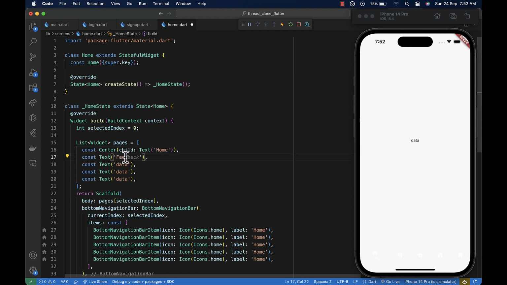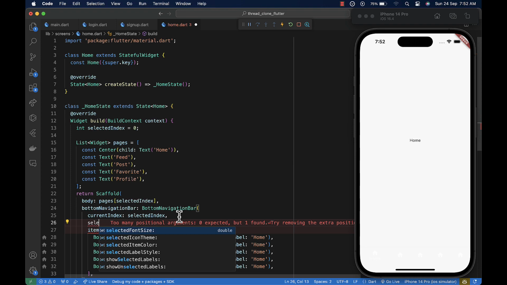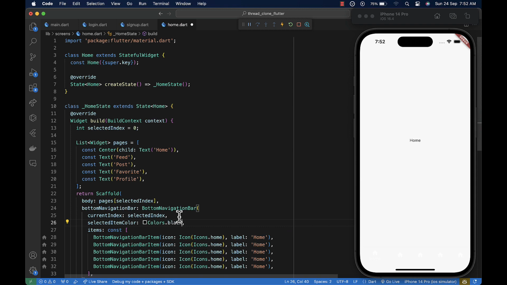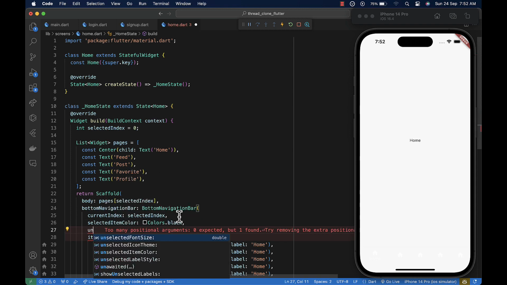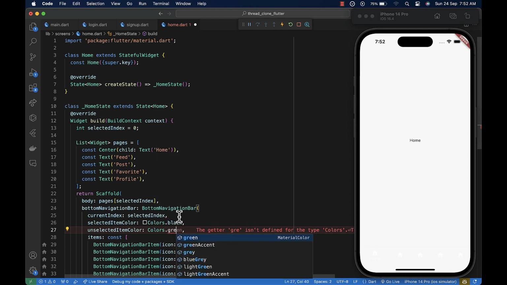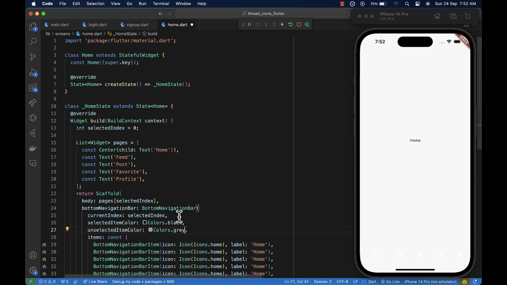And the next one is going to be our feed screen. Here also is going to be our post screen, our favorite, and finally our profile, right? We are not seeing the bottom navigation bar, right? So let's set the selected item color of the bottom navigation bar to be black. That's when it's active, right? And also let's set the unselected item color to be gray. There you guys, you can see over there, right?